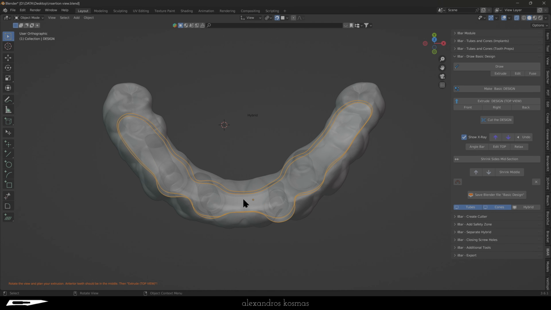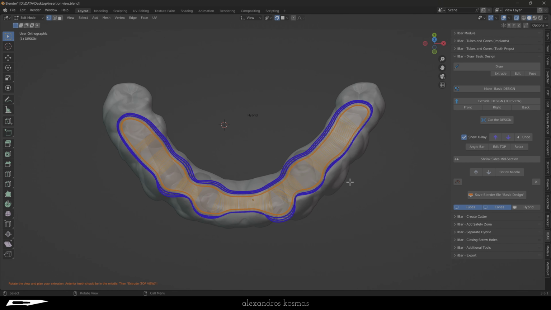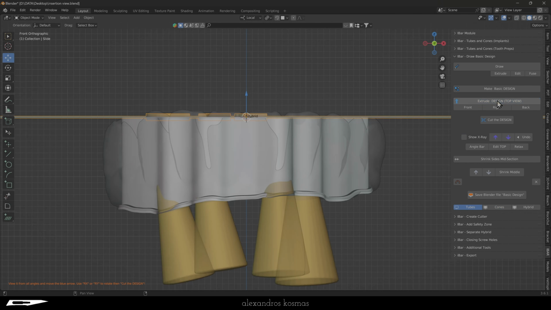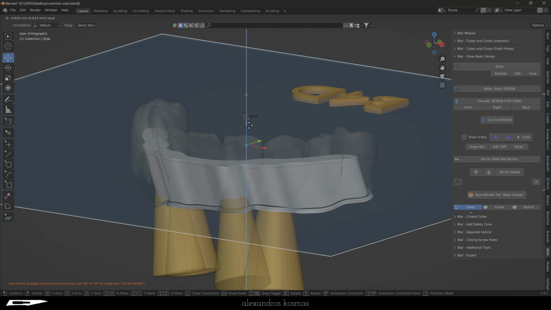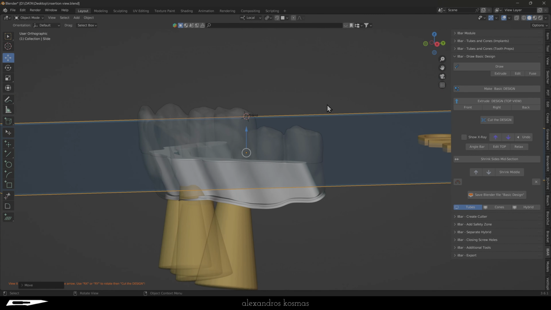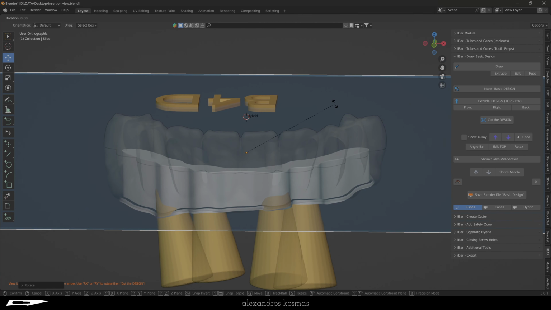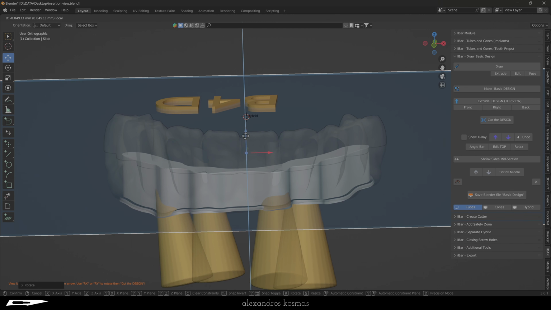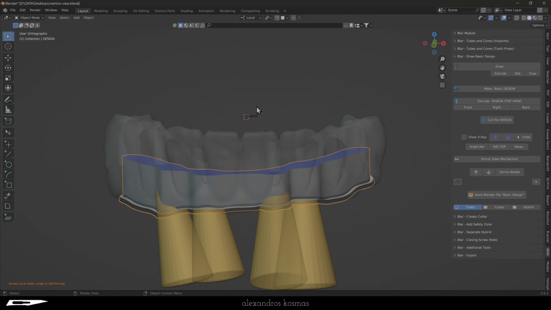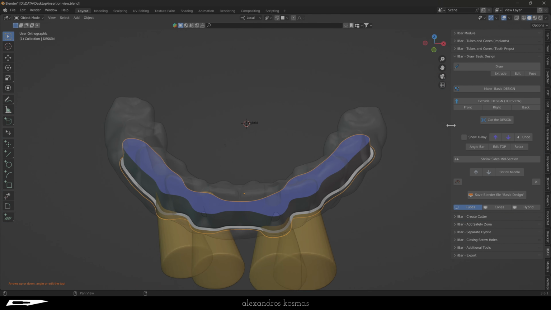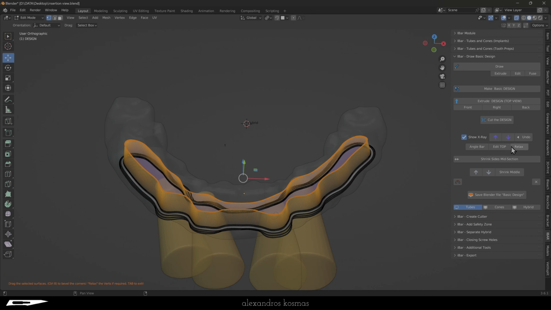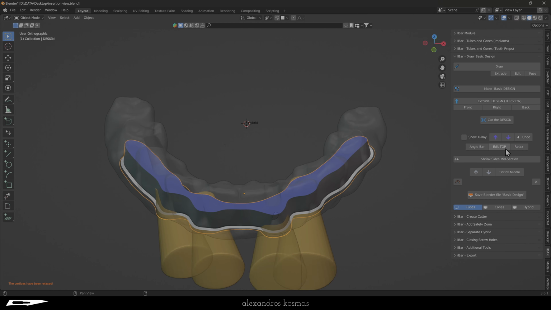Then, without changing the view, I select my basic design, hit Tab to enter edit mode, and now I can extrude the design. Then I can proceed normally. I can do my adjustments of the top plane. And just to move it along, I will angle the bar, relax it a little bit.